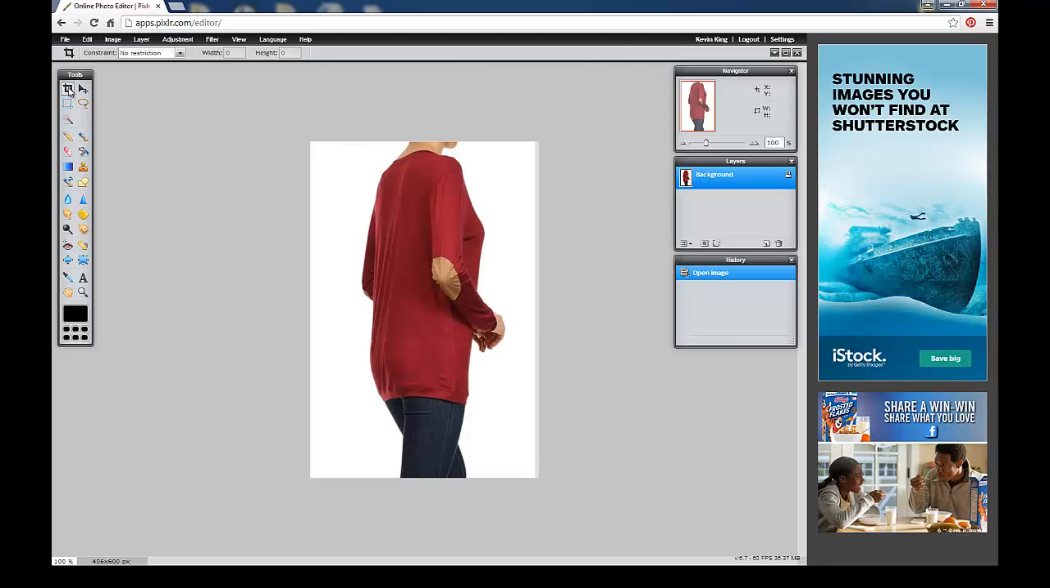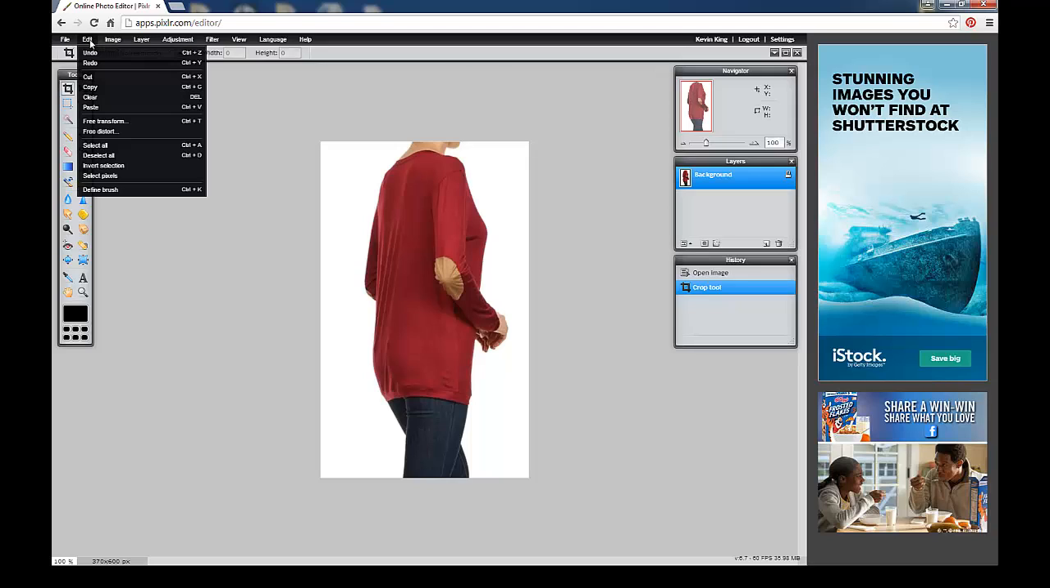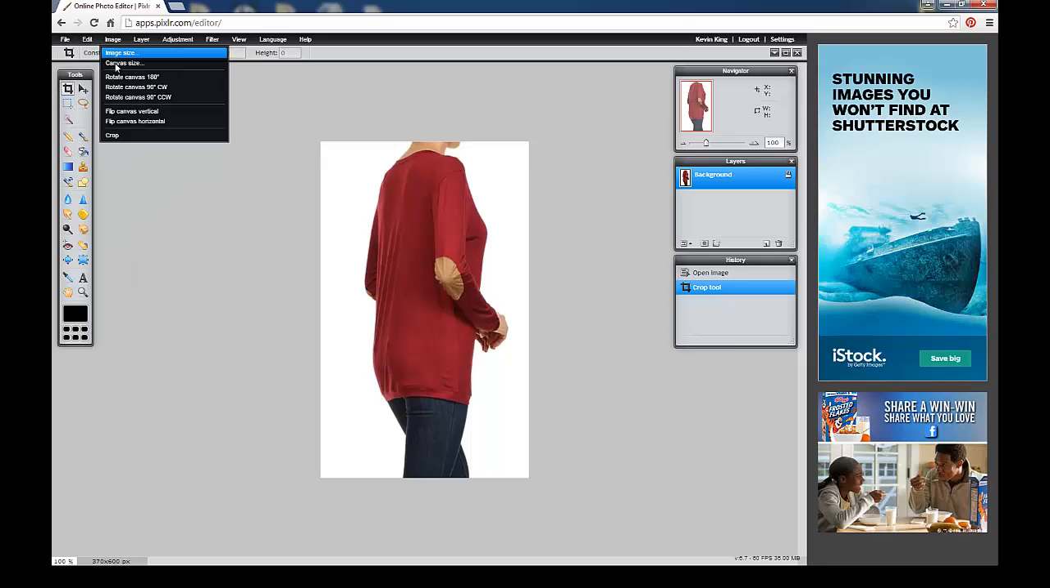So this is the crop tool, which is on by default, and I'm just going to crop this a little bit closer, and then you just hit enter after you've selected the crop area. So let's go back up to our image and see what the size of that image is. It's right next to Edit, and you have Image Size and Canvas Size, and these are the two things we're going to use.